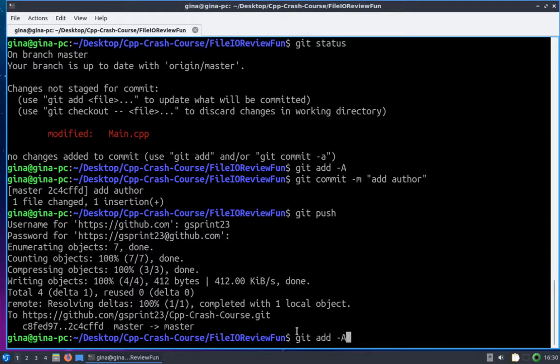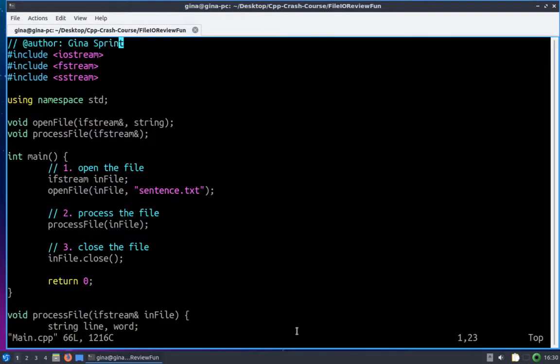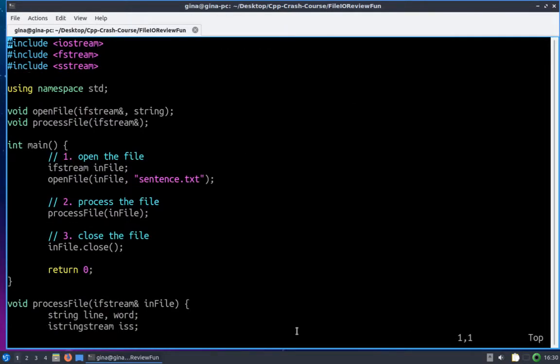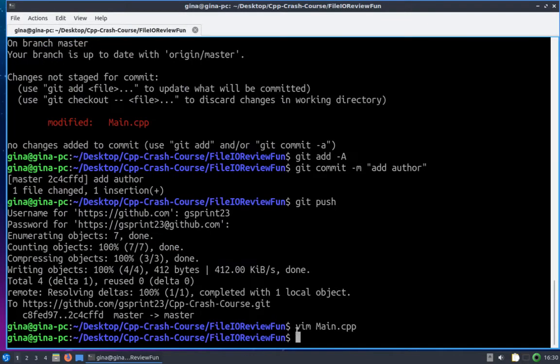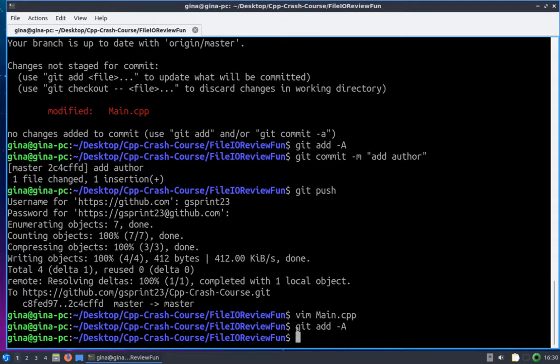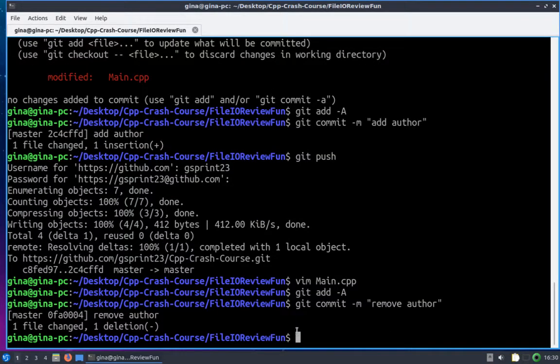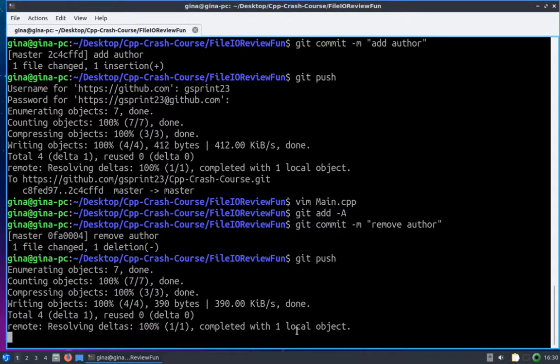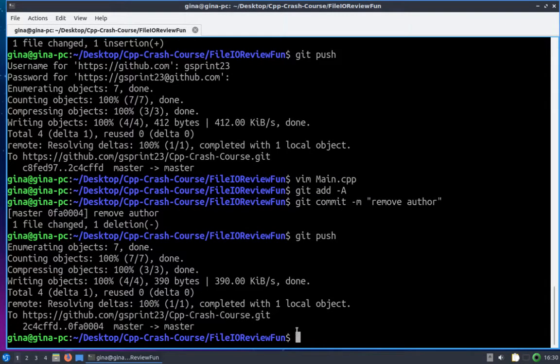All right, so let me do this one more time. Make a change. Let's say I don't want the author in there anymore. Add, commit. This time I'll say "remove author". I'm just making some change so that I can test when I push, do I have to enter my credentials or not? So here's the moment of truth, git push, and I do not have to enter in my username and password, which is awesome. I can now push more regularly with more ease and truly use version control for its intended purpose.